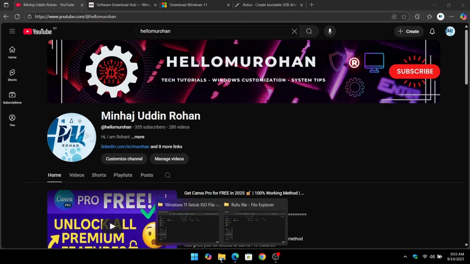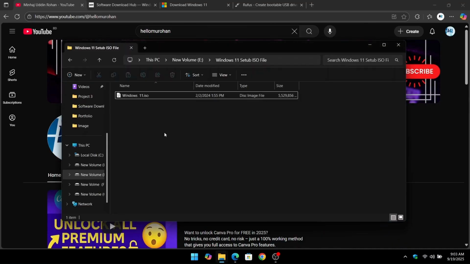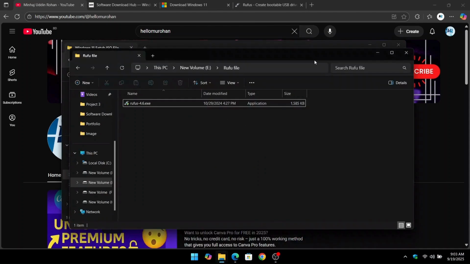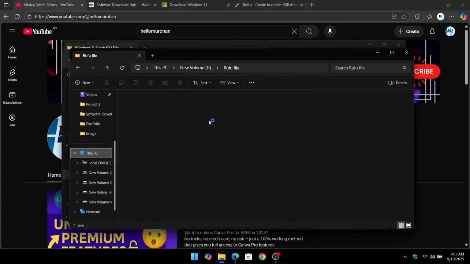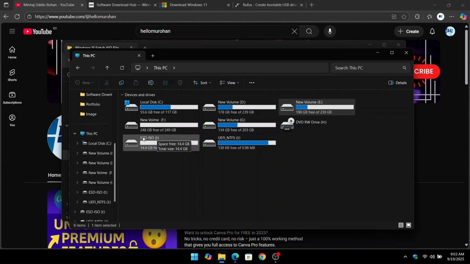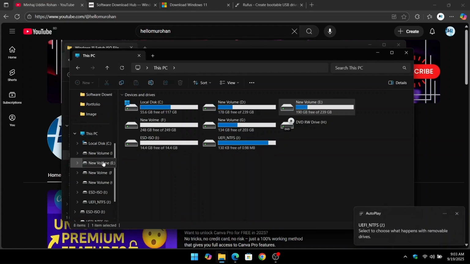I have already opened the folders for Windows 11 and Rufus. To proceed with the Windows setup, we need a minimum 8 GB USB drive. So, I connected our USB drive to the laptop. If your USB drive contains any personal files, make sure to back them up, because everything on the USB will be deleted during the process.